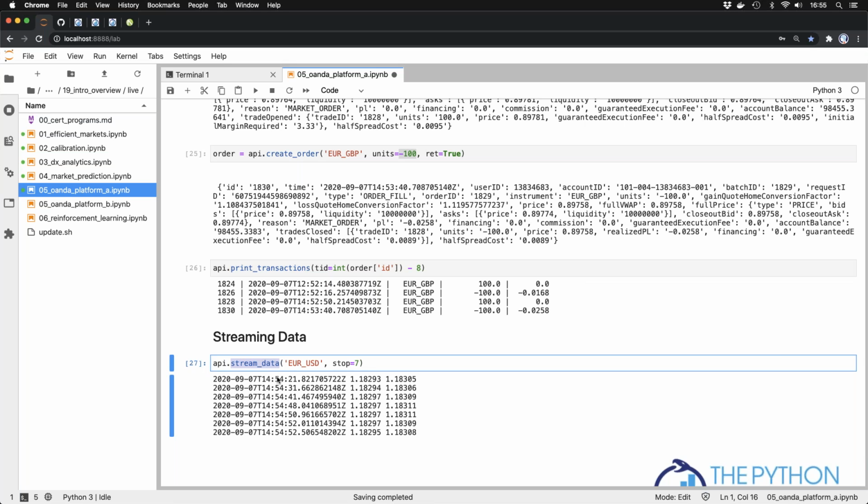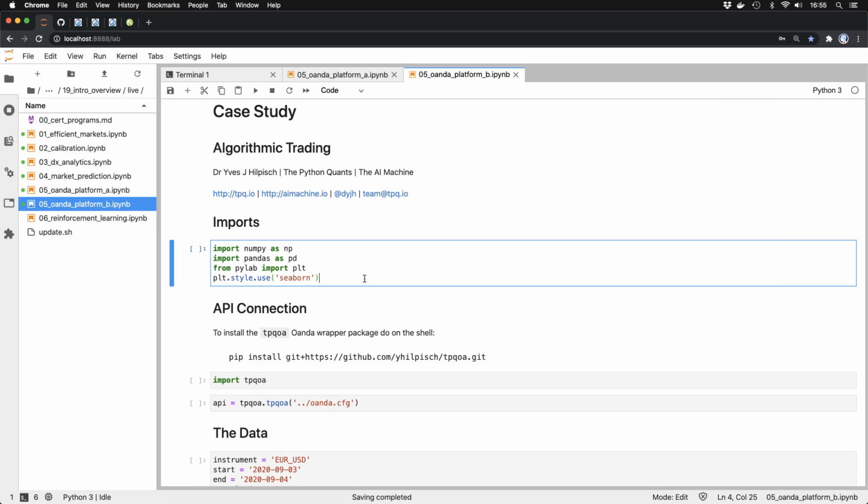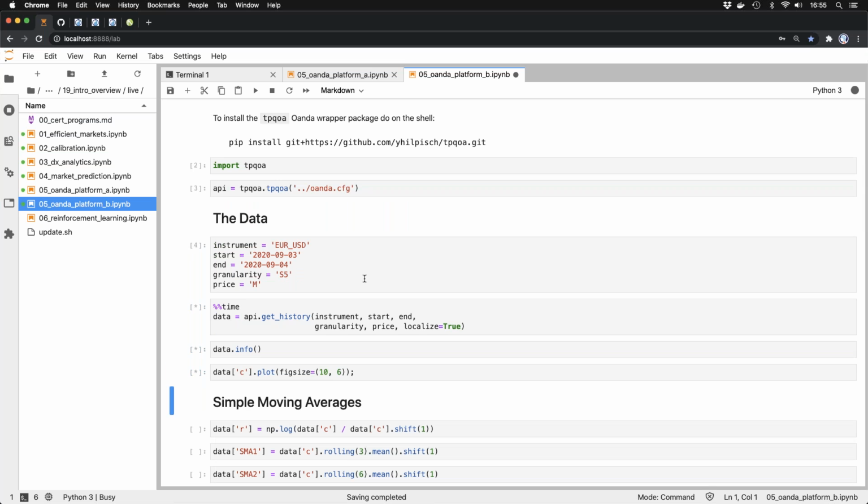This is GMT time. This is given my local time here, 2 hours difference currently, since we have Central European summertime at this stage, right? But we get bid-ask values here, and we can stream it. So for your reference, I'm not going through this in detail. There is another notebook I will just quickly run through, because in the final part, you have access to all these codes and later on to much, much more.